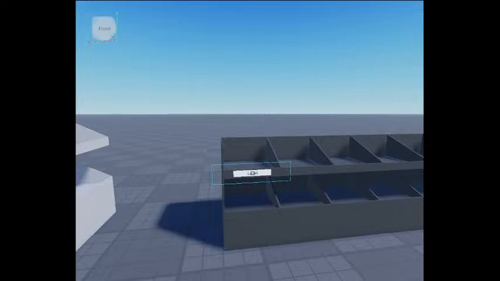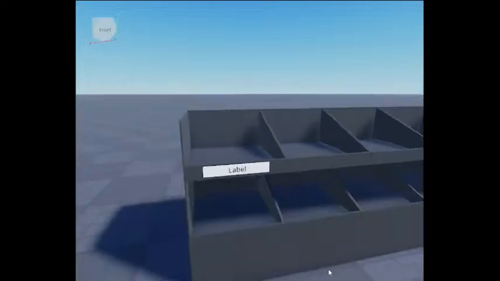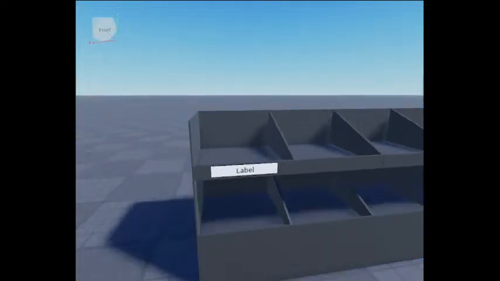Okay, as for the size, let's use a scale, make it much easier for us. If we put the scale at 1, it will automatically just take the size of its parent. Easy. Okay, so now our label is fine.